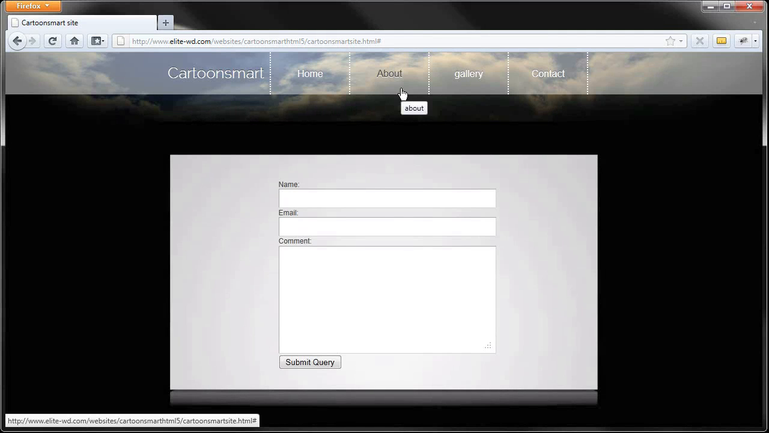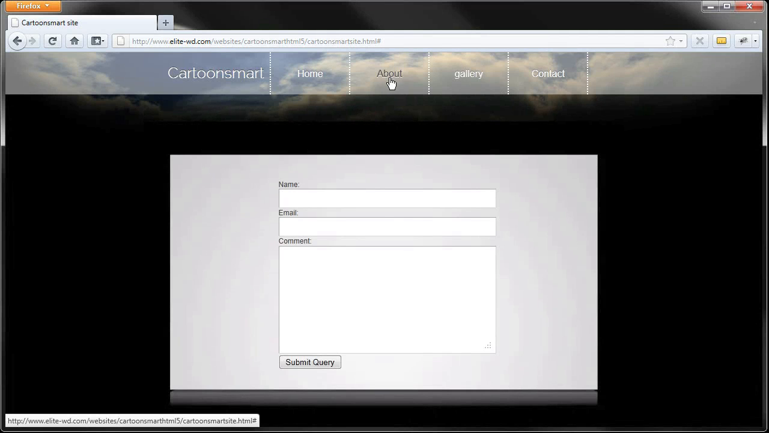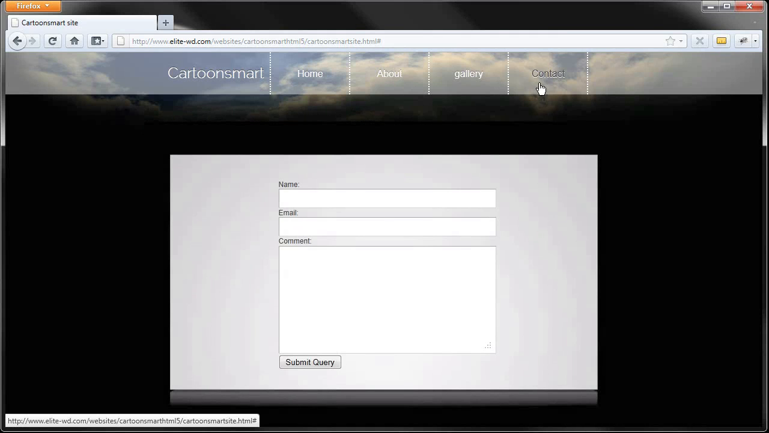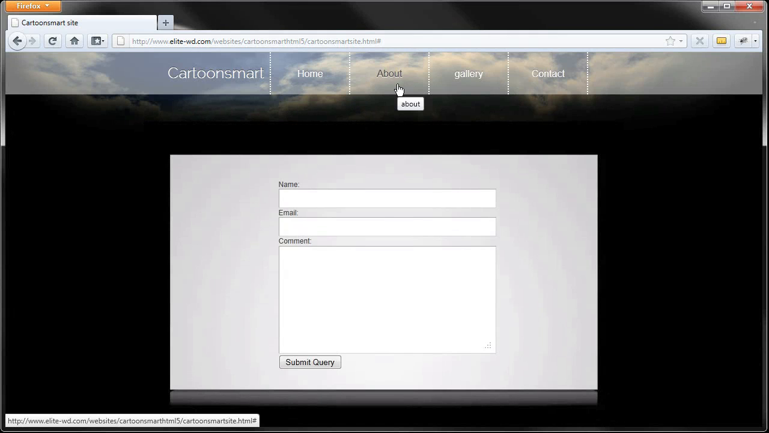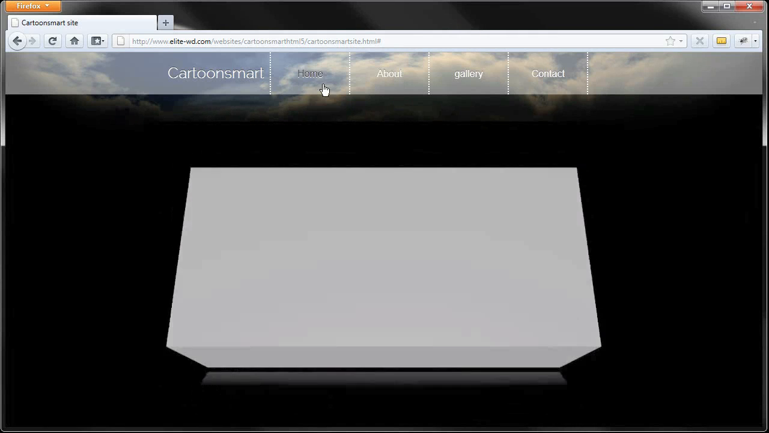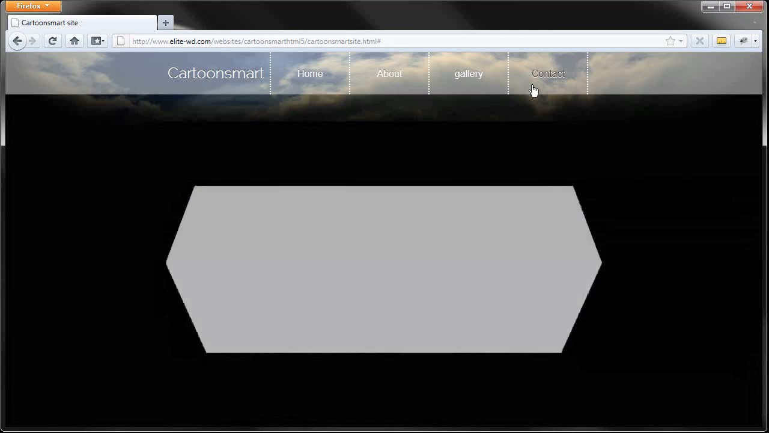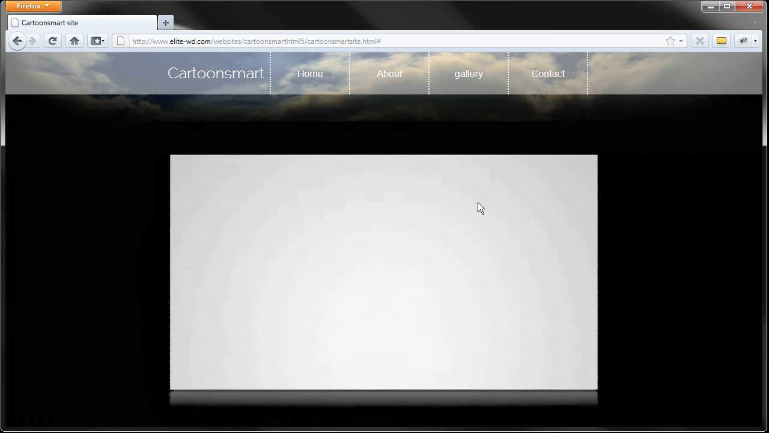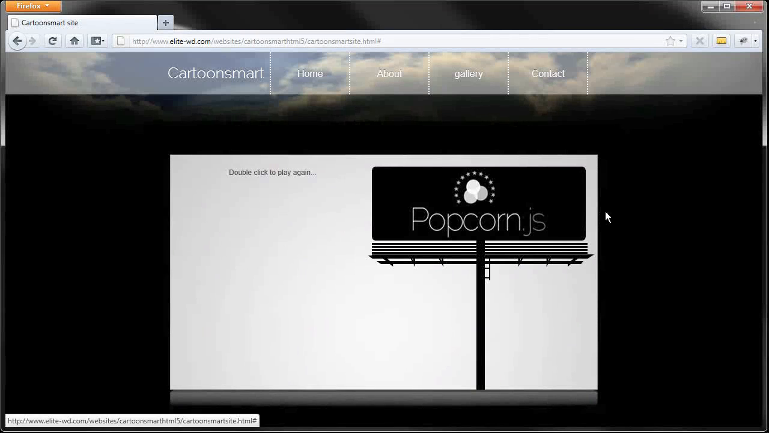Also, when I click on one of these other links, it's going to do the page transition, but during the page transition these links all become inactive. So for example, I'm going to click on the about page and then I'm going to click on all these other links really crazily, and you'll see that it ignores all of those clicks.